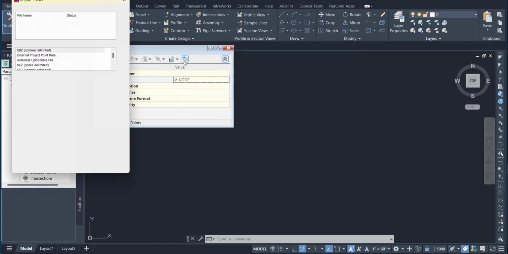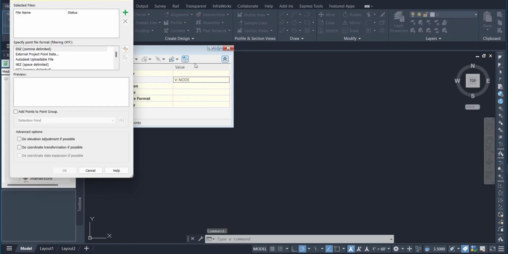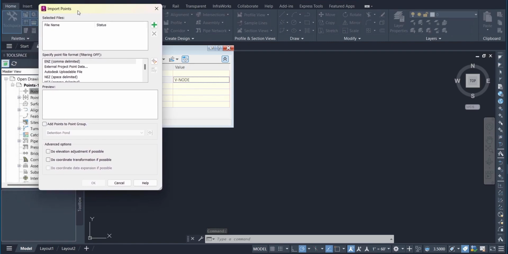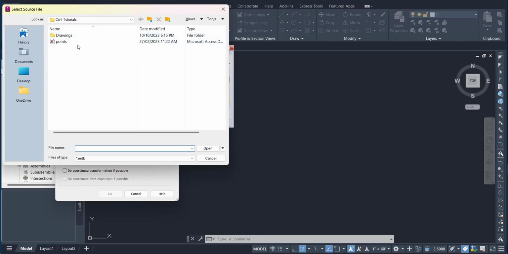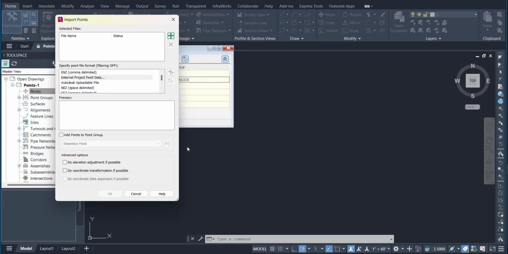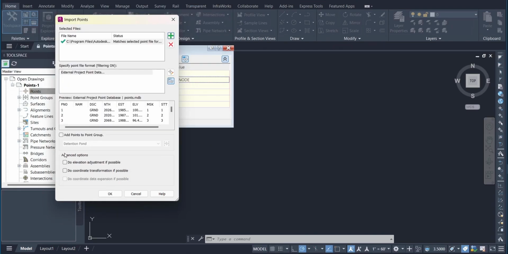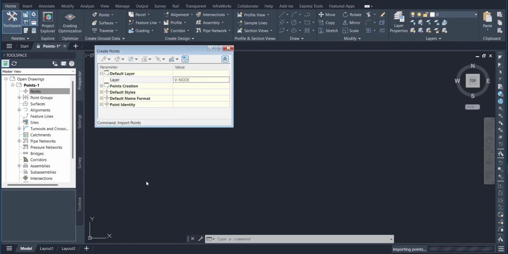In the Format list, select External Project Point Database. Click Browse to the Tutorial folder. Select points.mdb. Click Open. In the Import Points dialog box, clear the Advanced Options checkboxes. Click OK. The points are imported.